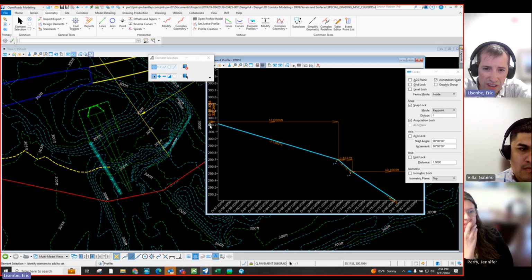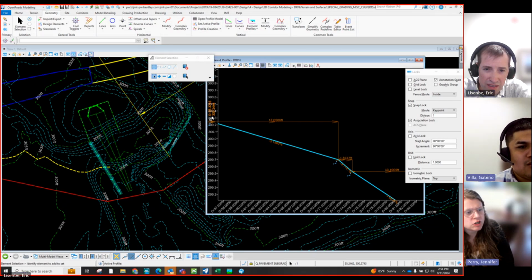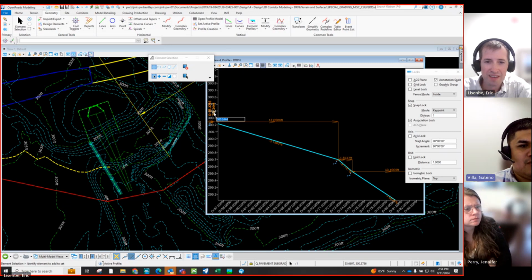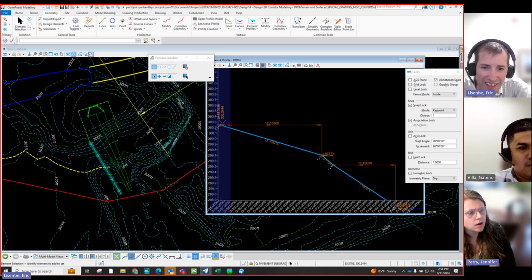There's a way to unlock that. I can't forget. It is active. What are you trying to do? Just grab it and put it back in the same place. Unlock. See these locks? Yeah, like Gabino said, just grab it and put it back in the same spot. There you go. Okay.